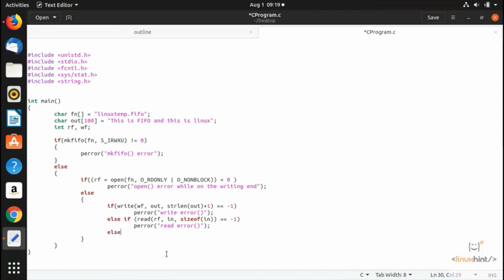So we would write else, and obviously we would have 2 statements here, so we put curly braces for this else block. Inside this else block we are going to write 2 lines. We would write printf. Inside it we write "reading %s from FIFO", then \n, then a comma, then in, and then the semicolon.